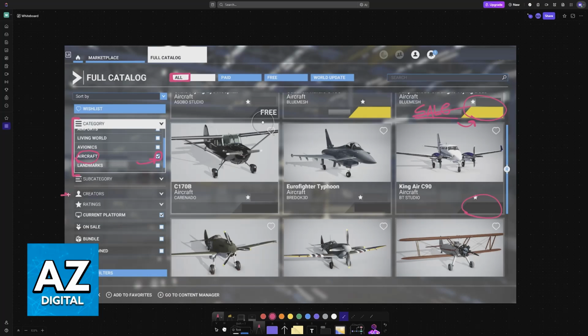You can sort them by creators, ratings, platform, sales, bundles, and you can choose the option to hide the ones that you already have. So find any aircraft that you would like to purchase. When you select them, you can also see previews of how it looks in game, and you can try it out. I hope I was able to help you on how to buy planes in Microsoft Flight Simulator 2020.